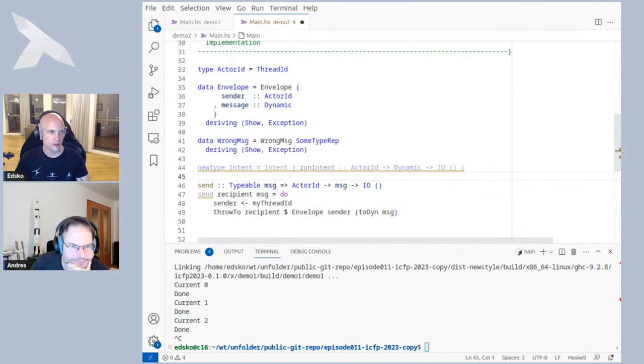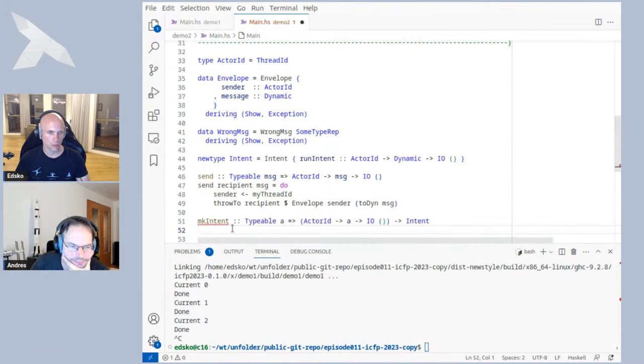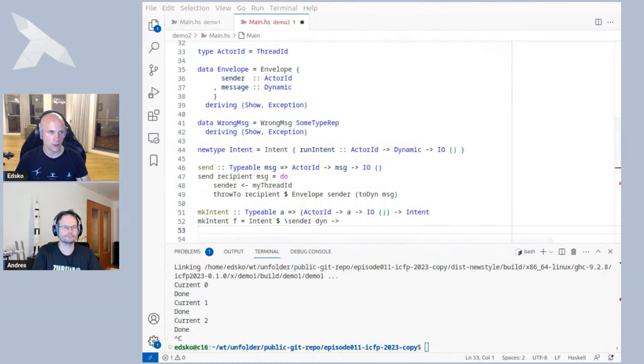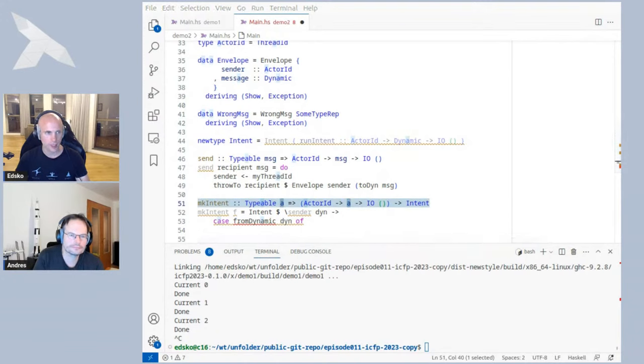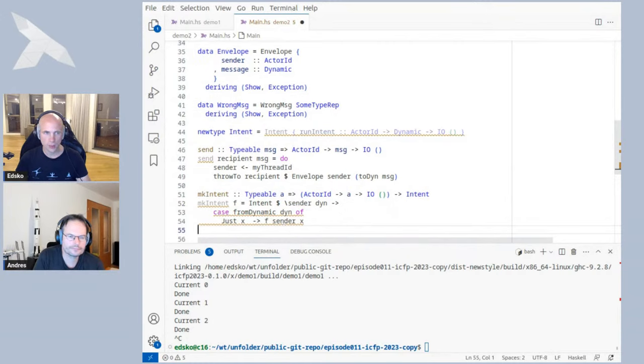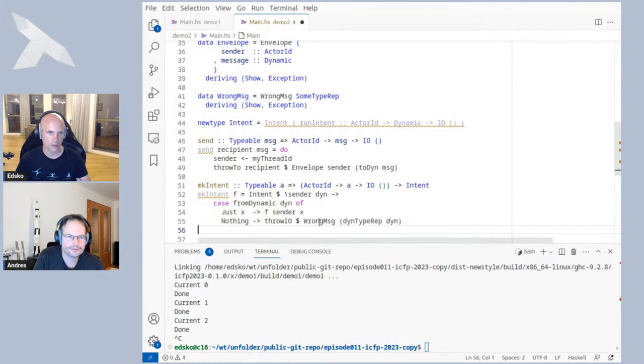Right, so how do we construct one of these intent functions? What we're going to do is we have some function that takes some A for some type A. Then we're going to use fromDynamic, which is a function that checks if this message has this type. And if it does, then we can call the function that we are given. And if it doesn't, we're going to throw that wrong message exception.